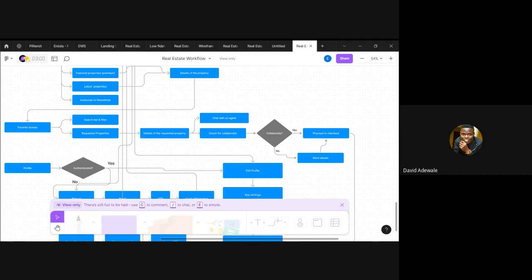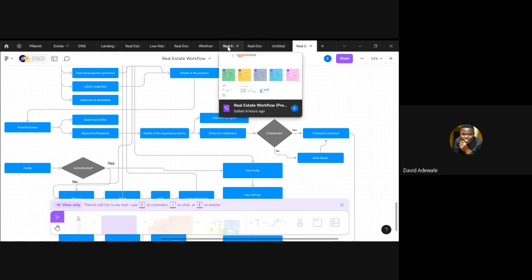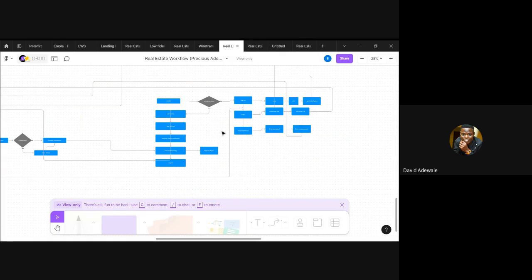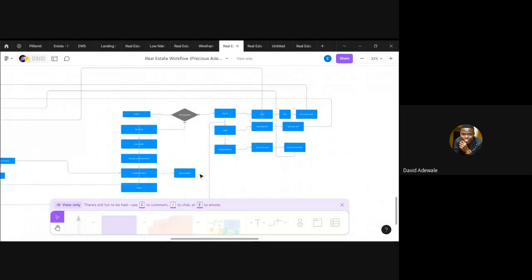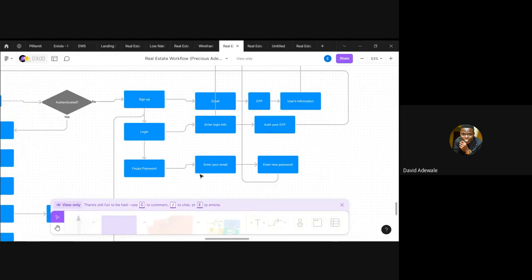Can you share the second screen of another information architecture? Who wants this? Precious. Precious, where do you have your chat with agent?